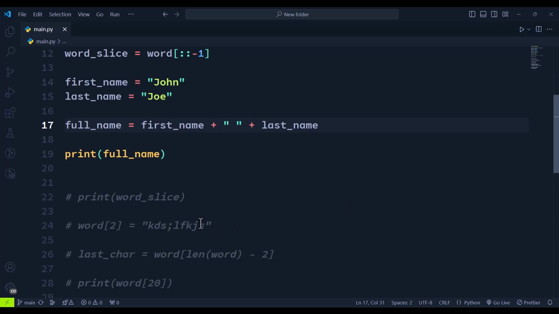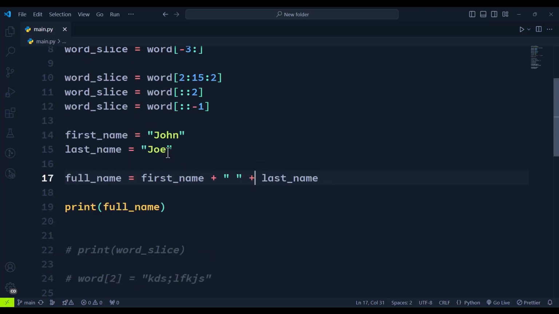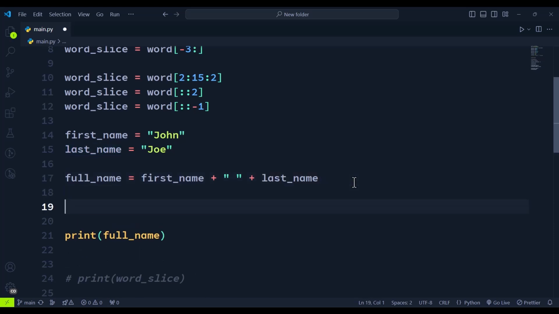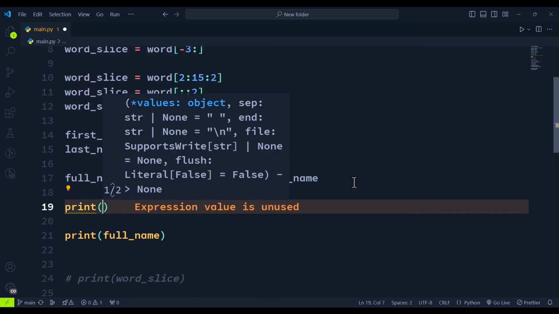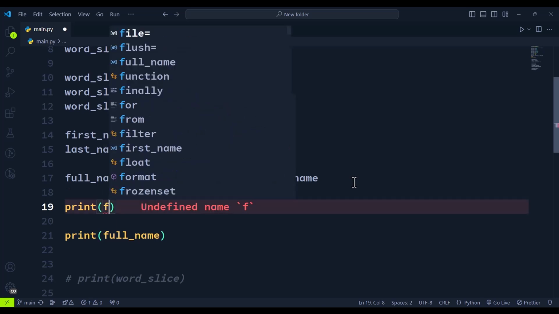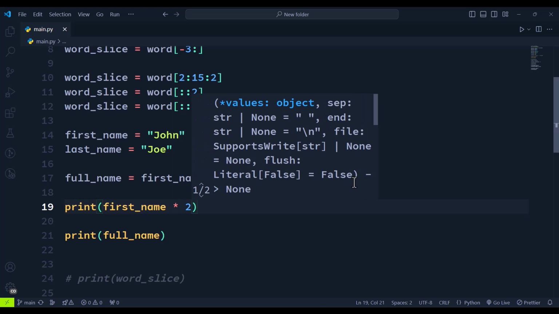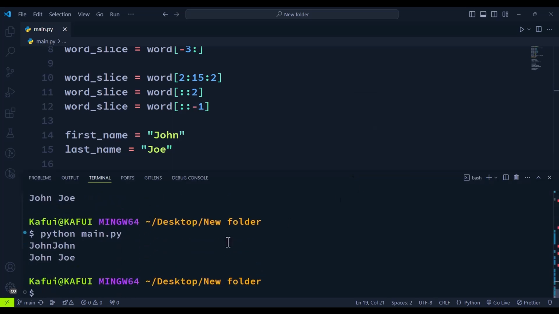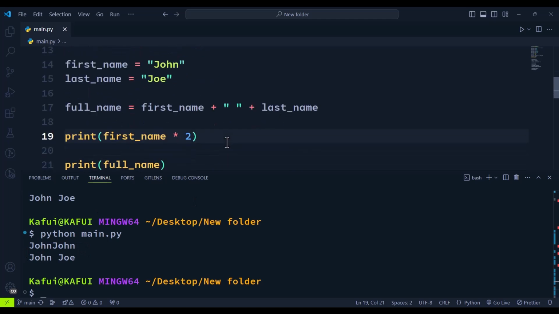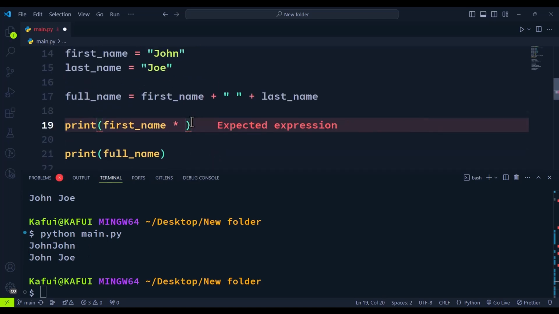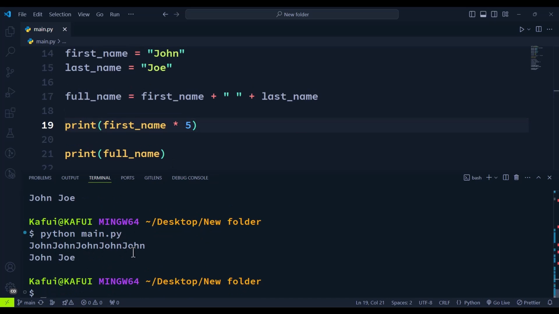So this is what we call string concatenation. And then let's say this string, I want to repeat it some number of times. I can go ahead and say print using the multiplication sign. So I can say print first name, and then times, let's say 2 like this. So when I go ahead and run my file, you see that the first name is printed twice, which is John. So I can go ahead and then maybe times 5 like this. When I do this, you see that we are getting John repeated 5 times.